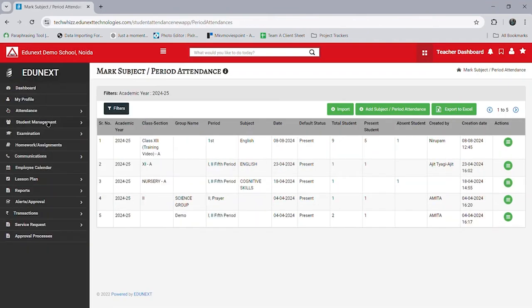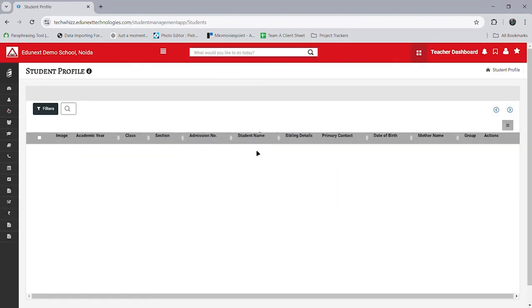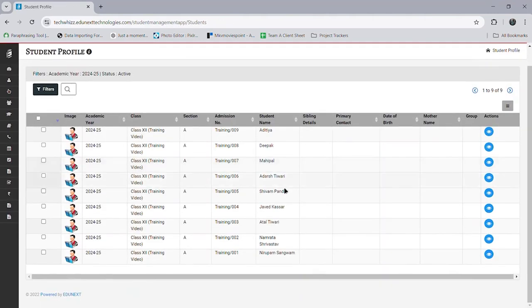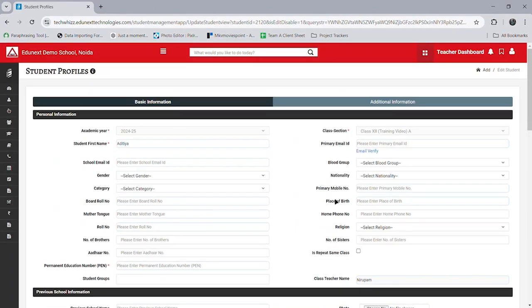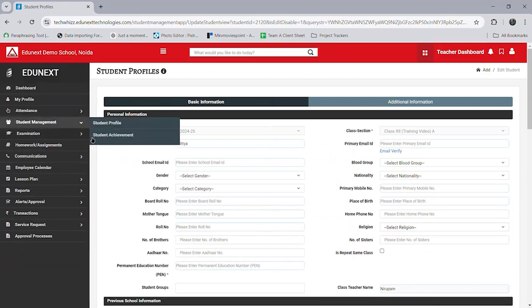Moving ahead, in the menu option, there is Student Management, under which you have options like Student Management and Student Achievements. Under Student Management, a class teacher can view the data of students in his or her class like this. You can click on the View button to view the details of any student.